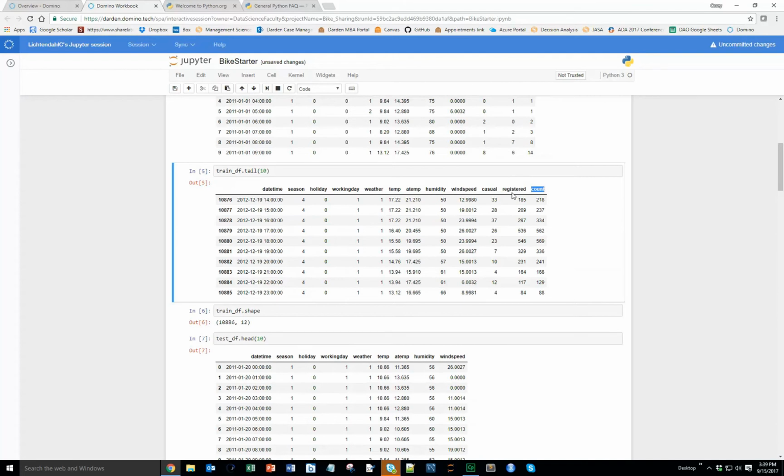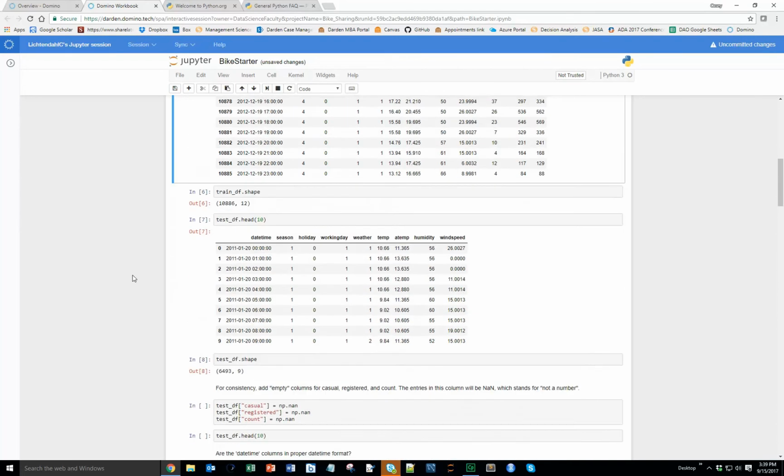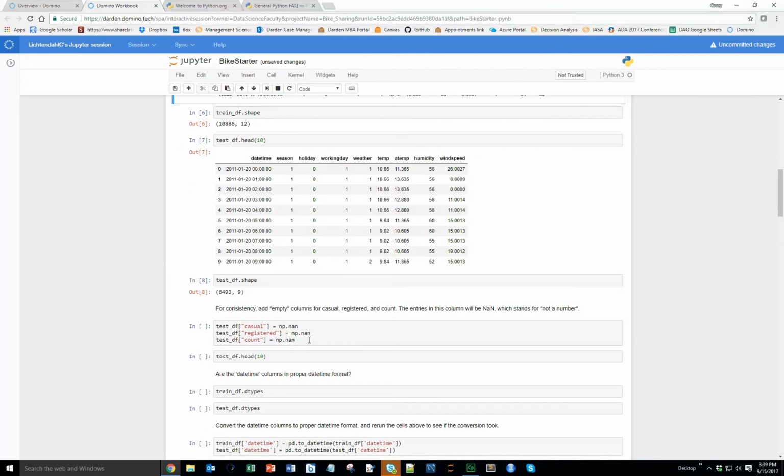So one of the things we can do is go ahead and create 3 new columns in our testing data frame. And to create a new column, rather than what you may have seen in R, which is $ and then the name of the column, you open up a square bracket and, in quotes, type the name of the new column.